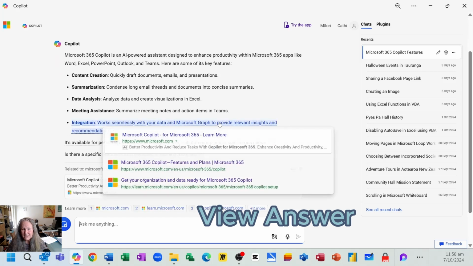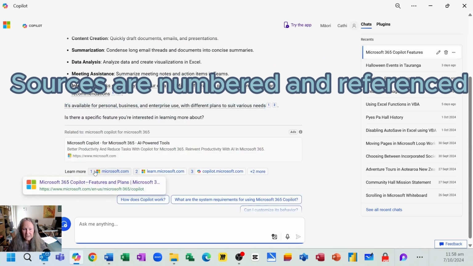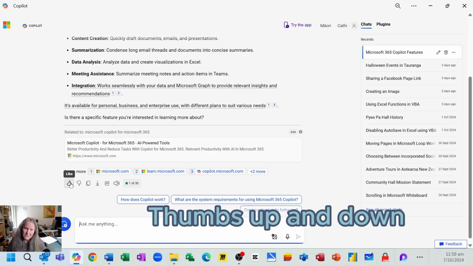Notice some of the citations are numbered, and as I rest on them, it's the source in which it got that information. Notice those numbers also correlate to learn more numbered options down here. Also, I've got some related information I could click on here, which is an advert. I can give this the thumbs up and let Microsoft know that this is a response I enjoyed, or I can give it the thumbs down if I disliked what Copilot told me.